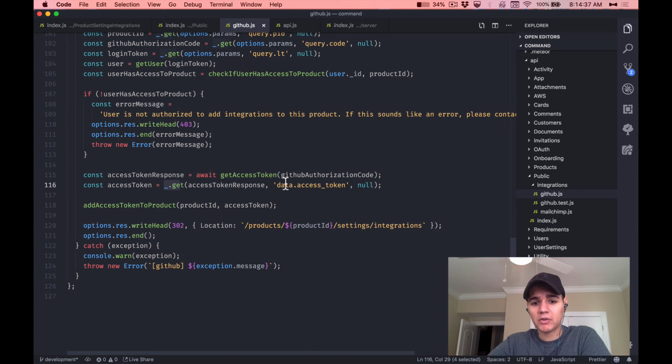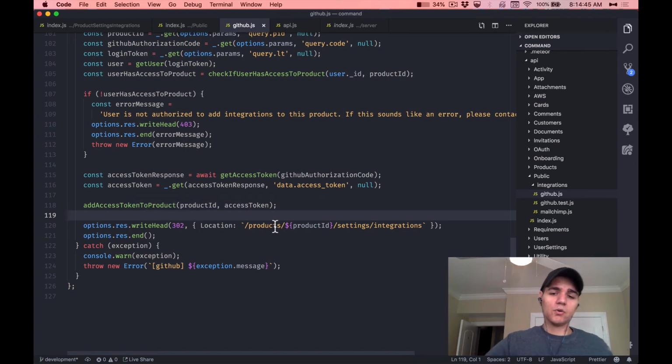So at this point, we have that access token, and you'll notice the very next thing I do is I set that access token on the user's product. So when you connect an integration in Command, I'm storing it in the database on your product. What that's allowing me to do is to check and see, regardless of the user that's logged in, do we have access to some integration for that product?